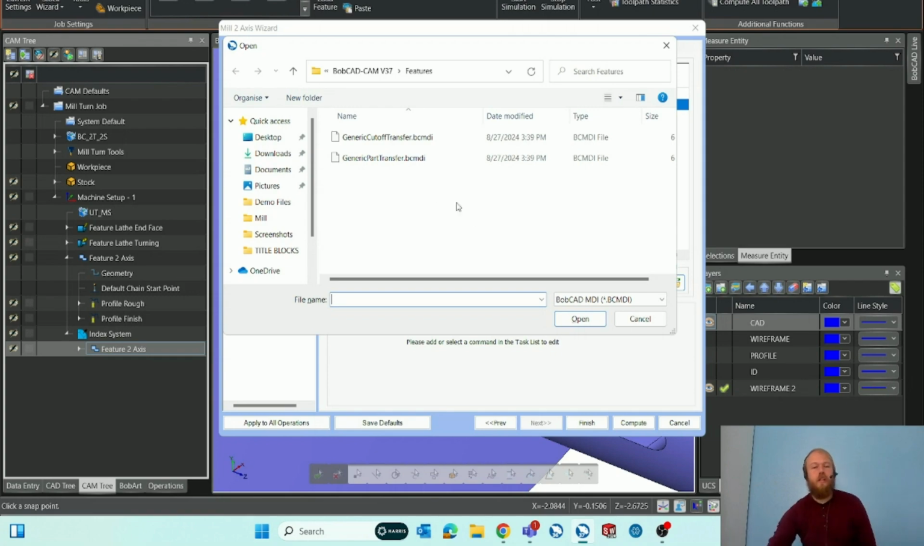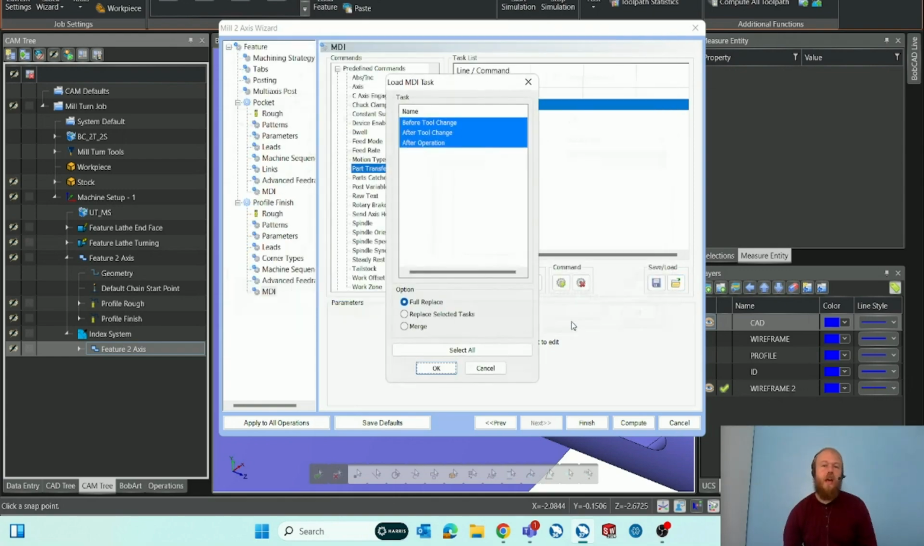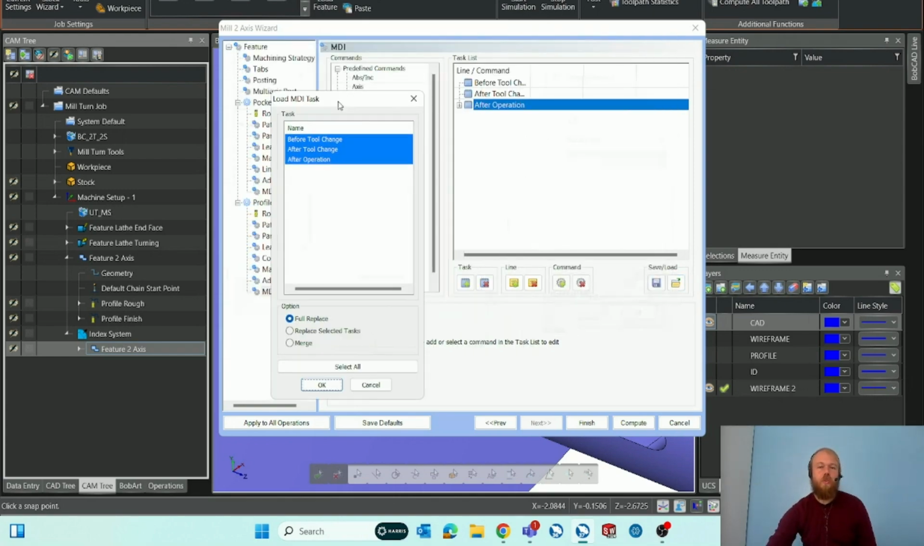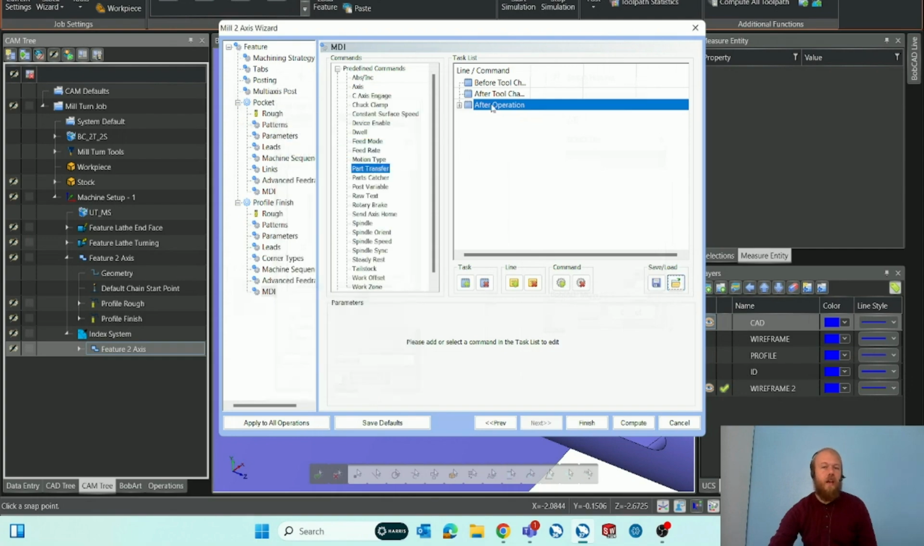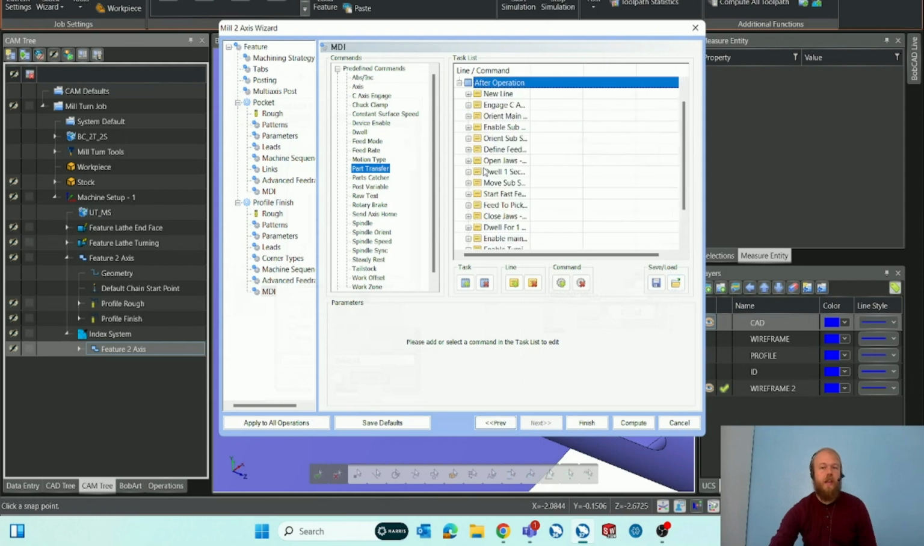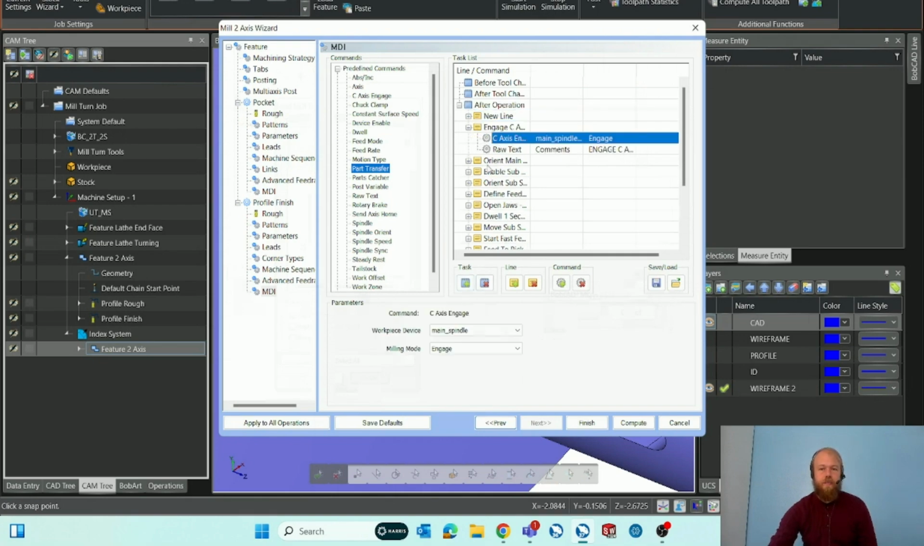What we're going to be doing today is this generic part transfer. So I would click on that, I would click on open, and it would replace before tool change, after tool change, and after operation right here. And you can see everything under after operation was created from that preloaded code there. Now you can see if I highlight each one, everything is named here too.